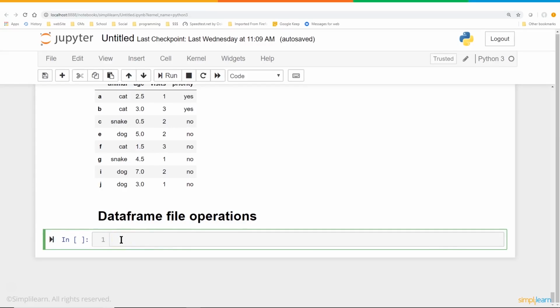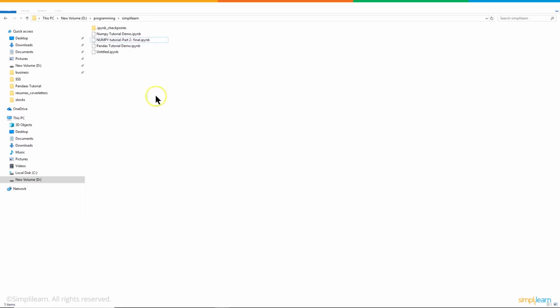So let's start with the most common file, which is a CSV. So we have df3 to CSV, animal. And let me just show you the folders we're going into.